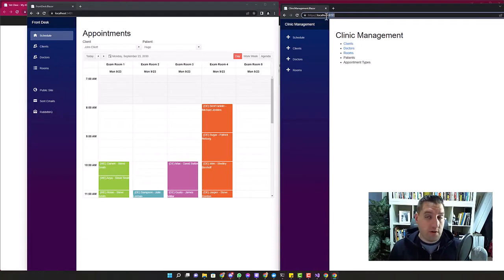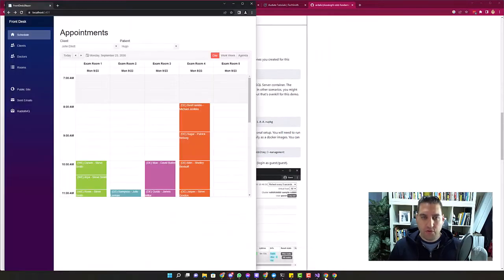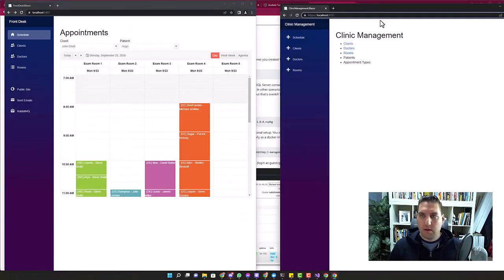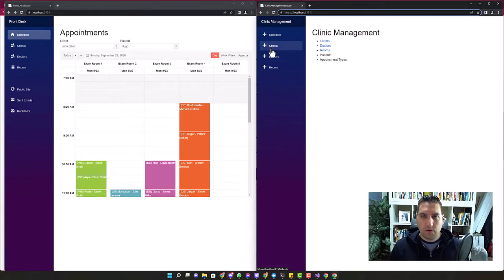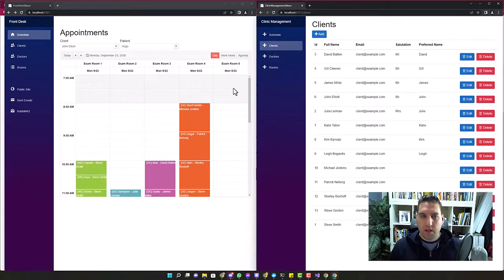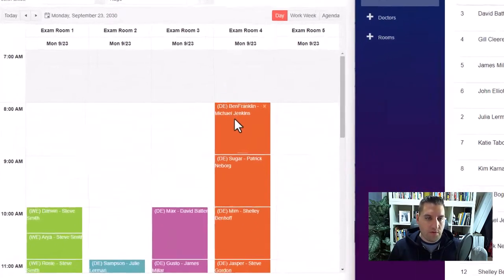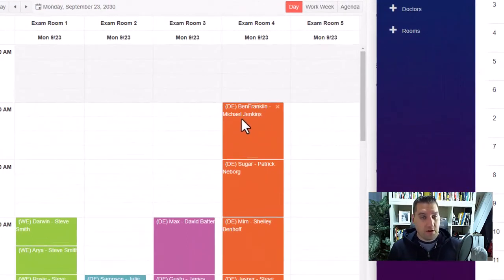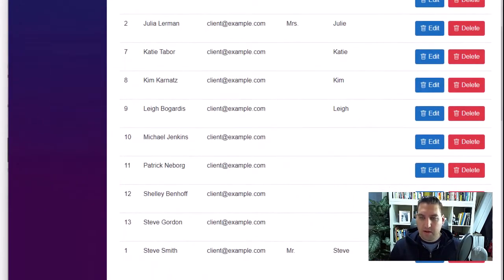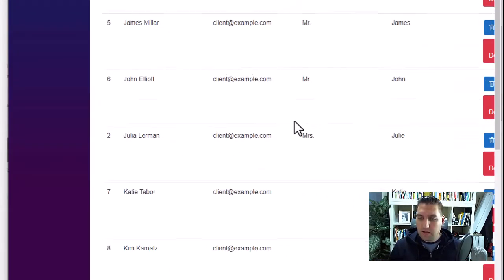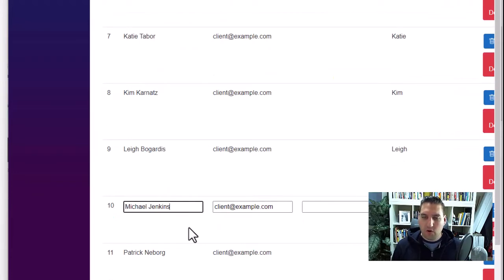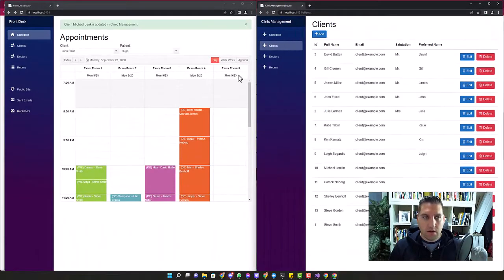Well, they will have opened up automatically if you're doing this with Visual Studio. And just as a proof that everything is working, let's go to our clients. And we can see here there's an appointment for Ben Franklin, which is Michael Jenkins' dog. So let's change Michael Jenkins' name. We're going to go here, edit, and change it to Michael Jenkin. There's a save button here, and boom, Michael Jenkin, right?